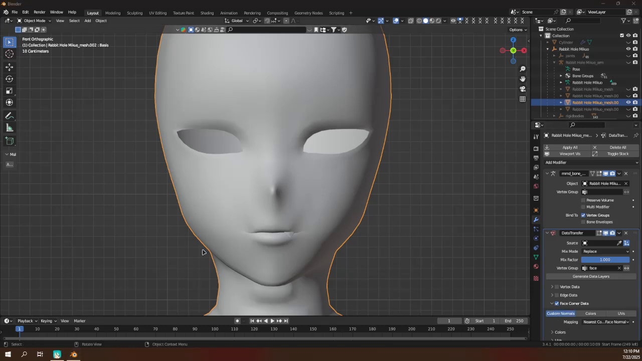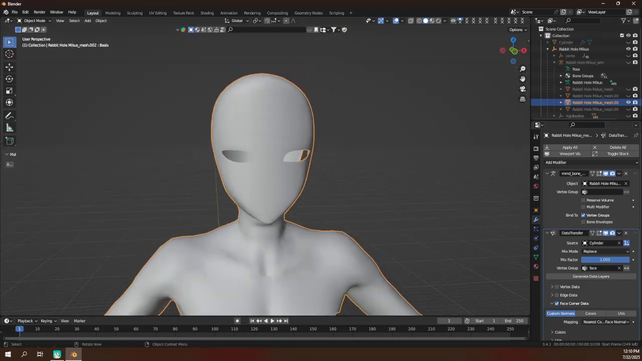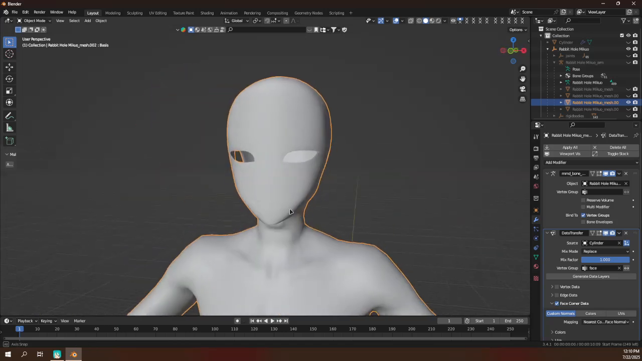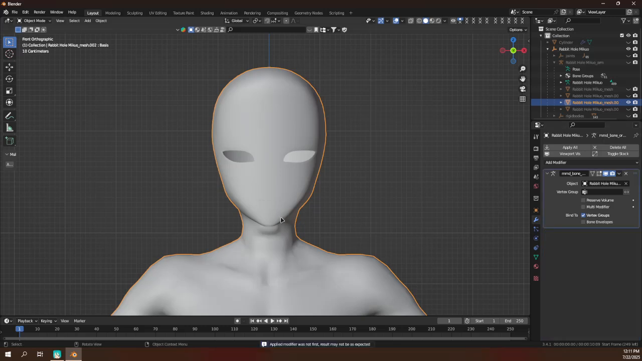Okay. So now we're going to click on this. We're going to select our cylinder. And oh my God, look at this. His face is flat. Boom. You literally did face forward. Congratulations. We're going to apply this.